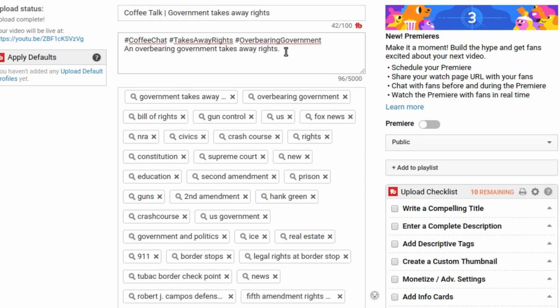You've got a brief description, but it says what it needs to. An overbearing government takes away rights. You get the government takes away rights, and you manage to work in an overbearing government, which, if you remember, that got fair results. So you've taken care of the three things that YouTube looks at when they're deciding whether to push your video. You have a good title, you have a good description, but it's about to get better, and you have all these good tags.